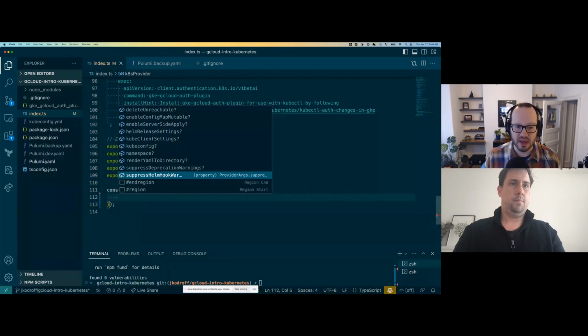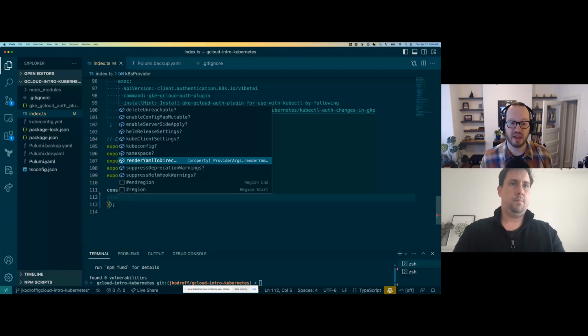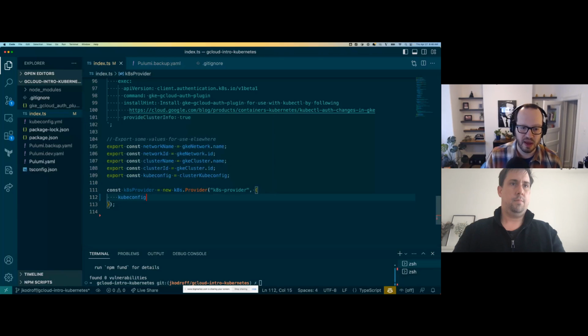One of which, by the way, is kind of interesting. If you set this render to YAML directory, you can use Pulumi simply to template out manifests if that's what you want to use it for. We won't be demoing that today, but it is a cool feature that can be very useful. So we're going to specify this kubeconfig is equal to the kubeconfig here. That's our cluster kubeconfig.